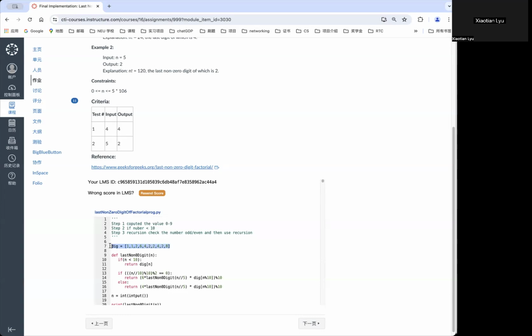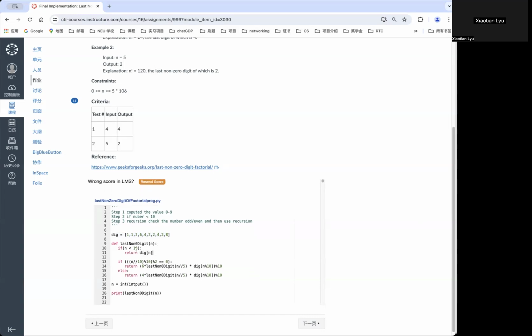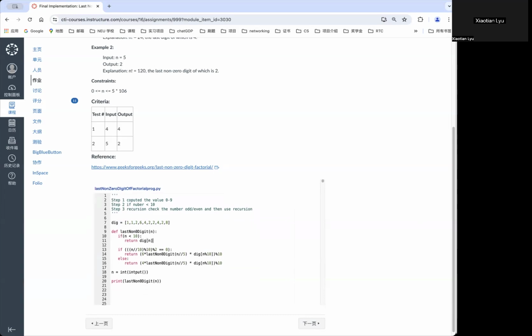The step one, because we just learned, if we check the code again, multiples of 10, zero, we return the 1 digit.